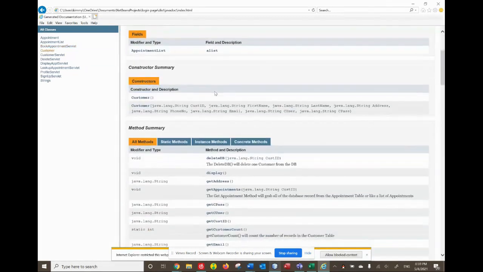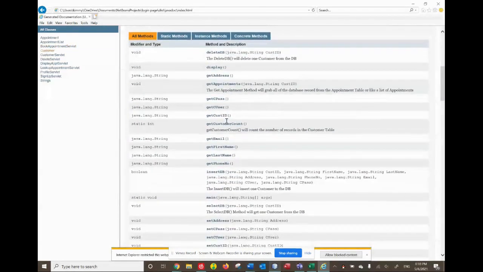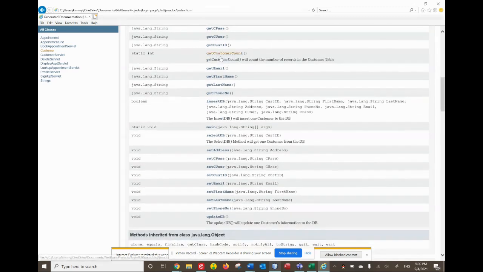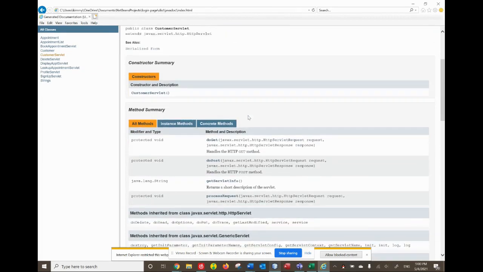Customer, here is my customer. It'll delete. Get appointments grabs all the database records from the appointment table, like the list of appointments. The count will count all the records from the customer. Insert will insert one customer to the DB. Select will select the customer, and then update will update the customer's information. And here's my customer servlet.